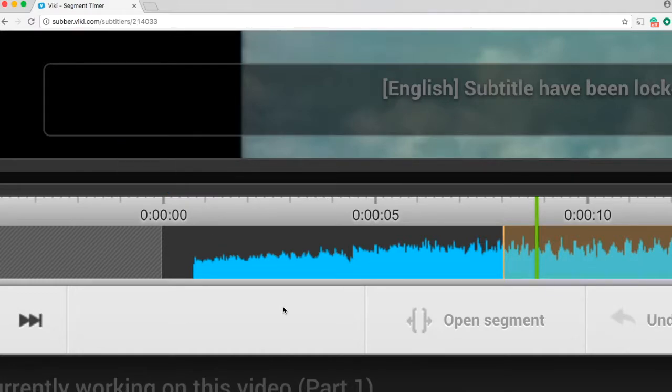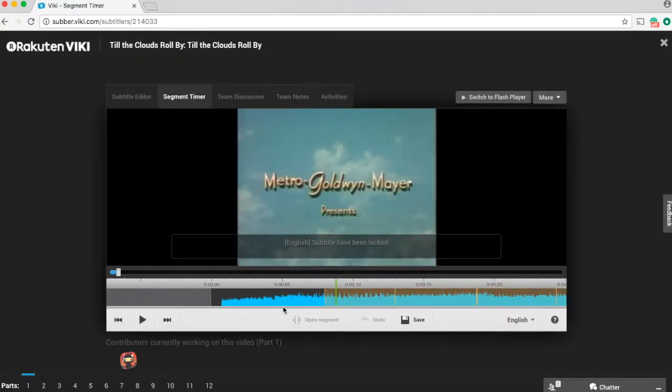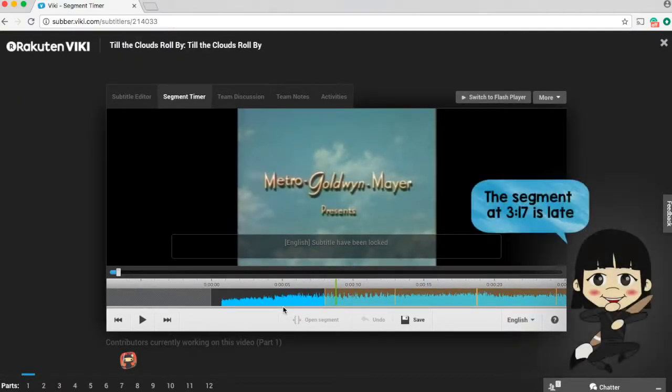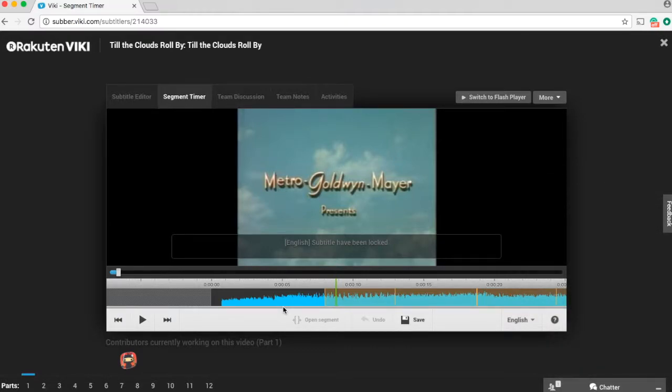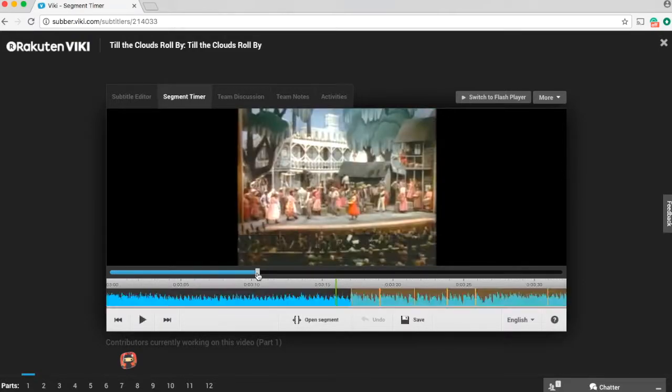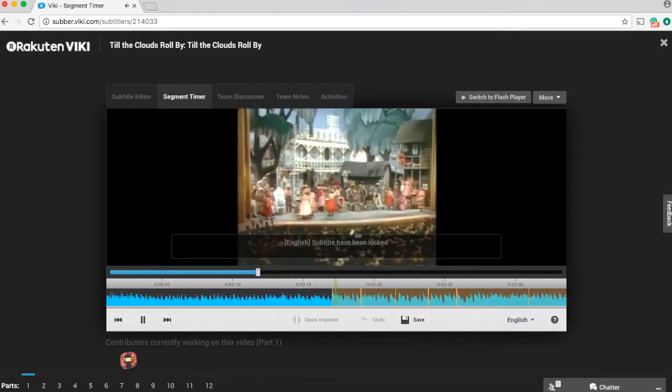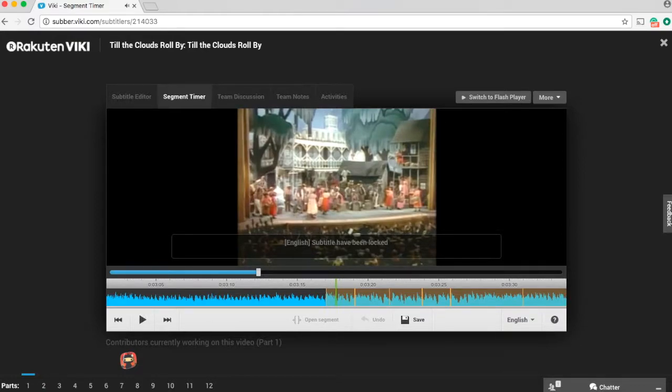Your segmenting sensei will refer to the time bar when asking you to correct segments. For example, your sensei might say, the segment at 3:17 is late, so you will need to fast forward to 3 minutes and 17 seconds to find the segment that your sensei is talking about. Now we have fast forwarded to 0:03:17, or 0 hours, 3 minutes, and 17 seconds, and we can correct the segment.